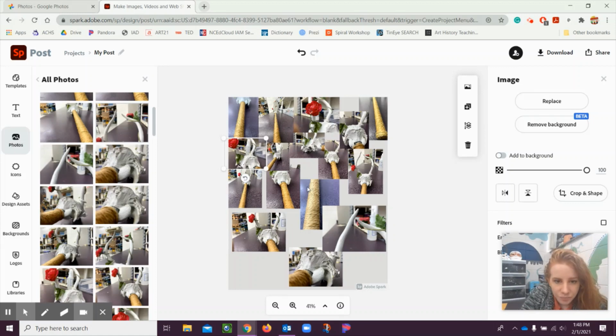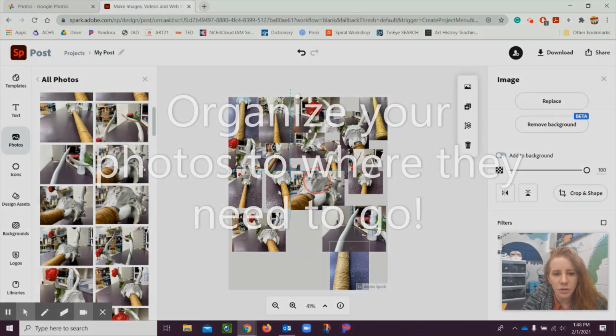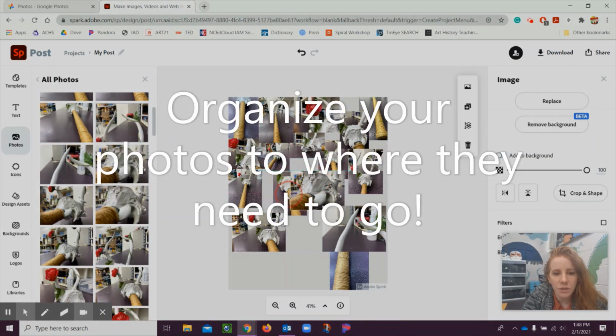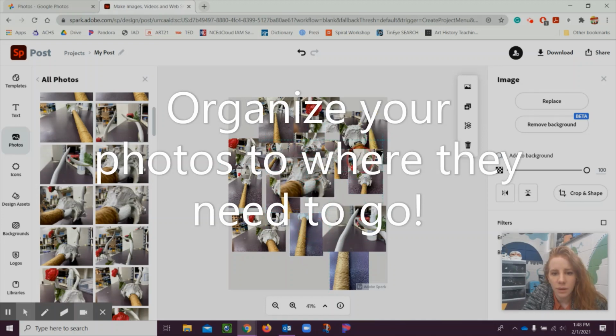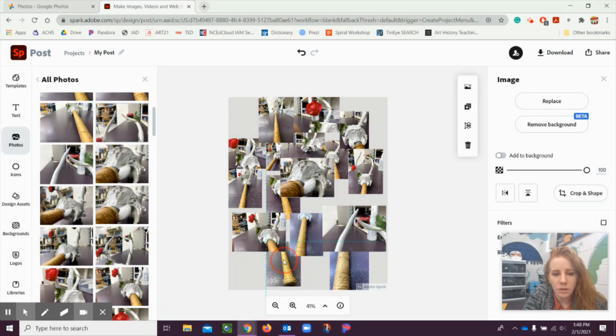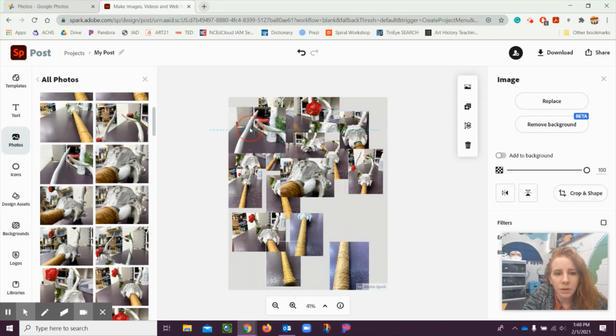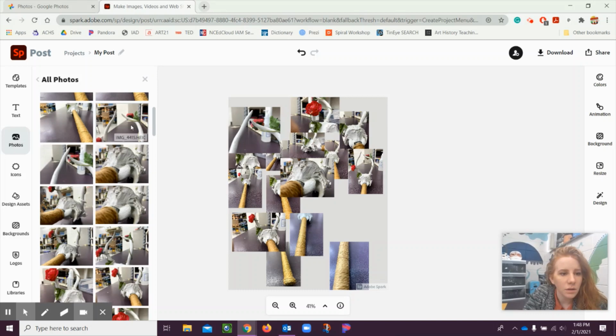All right, so I need to reorder these. This will be closer to the top. This will be sort of in the center. This will be down low. Top. I don't think I need that. I do want this one though. So I just added another photo from my collection.